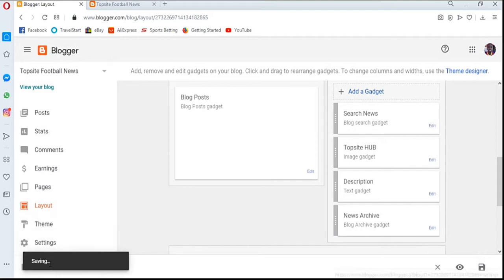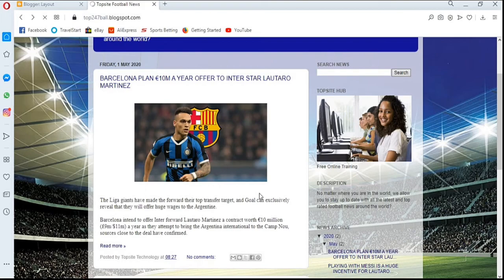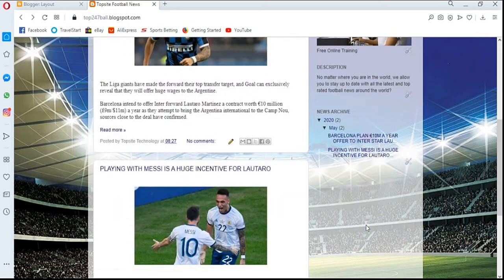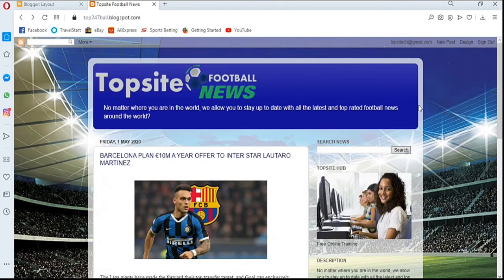Wait until this one shows that it has actually saved. You can then go and refresh. Can you see it has shown that? Just come to your blog and refresh, and that will be added. Can you see? You can go back there, choose the different options, and see how they affect your blog in the end.